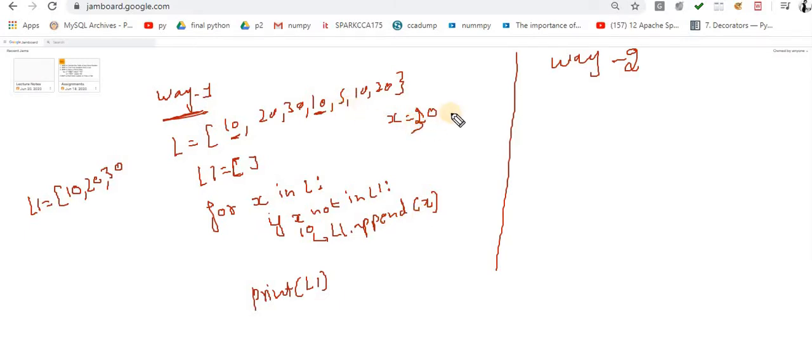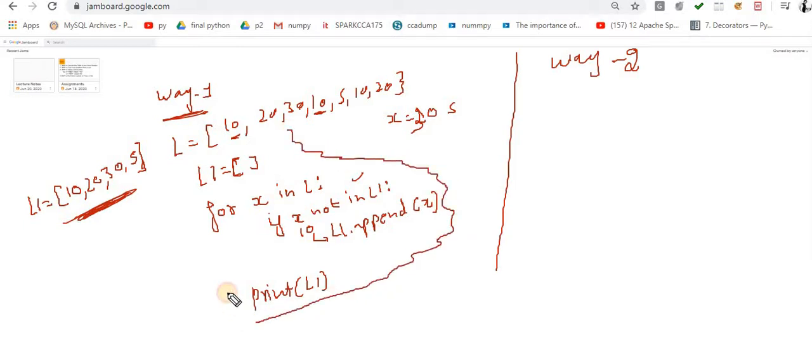In the next iteration X becomes 5. Yes, the condition is true, so add 5. In the next cases, 10 is already present, 20 is already present. Now you will get the unique items in this list. This is the logic. The same logic you can implement in C++ to remove duplicate items from an array.